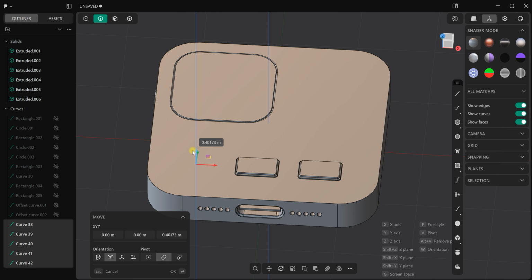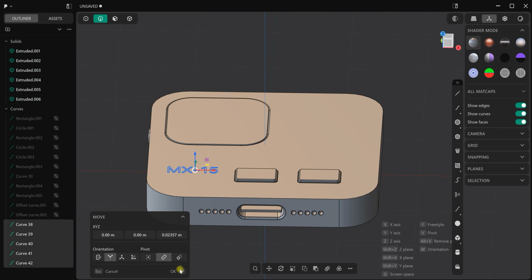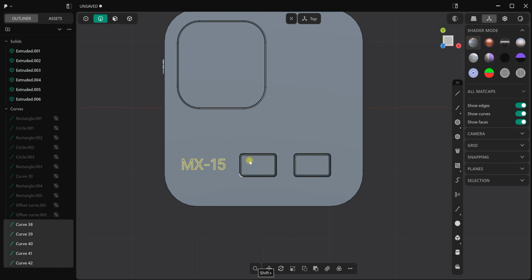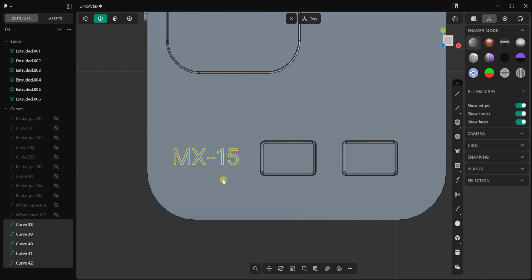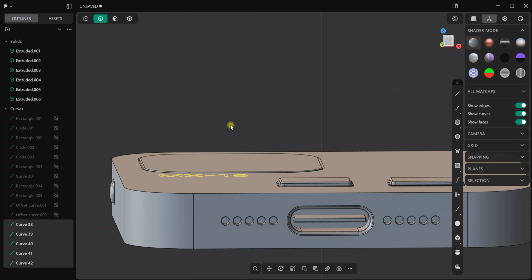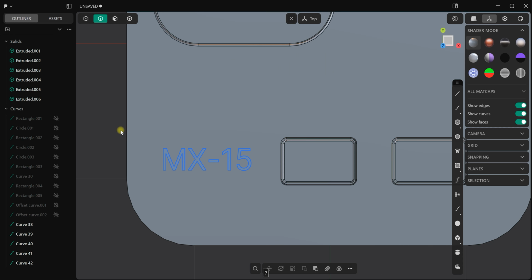Move the text here by pressing JGG. Then move it up, press G and drag it up. Press OK to confirm. Perfect. Go to face mode. Select our letters by clicking them and holding Shift one by one.